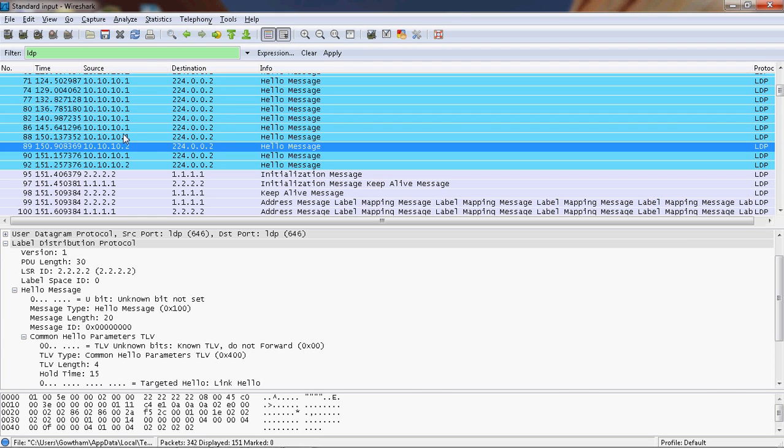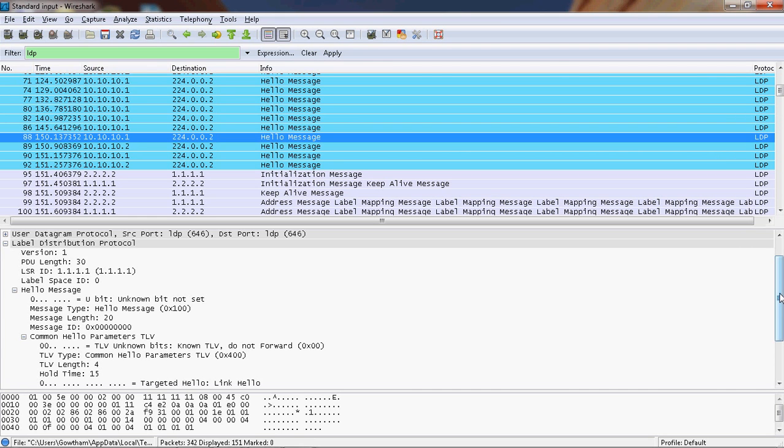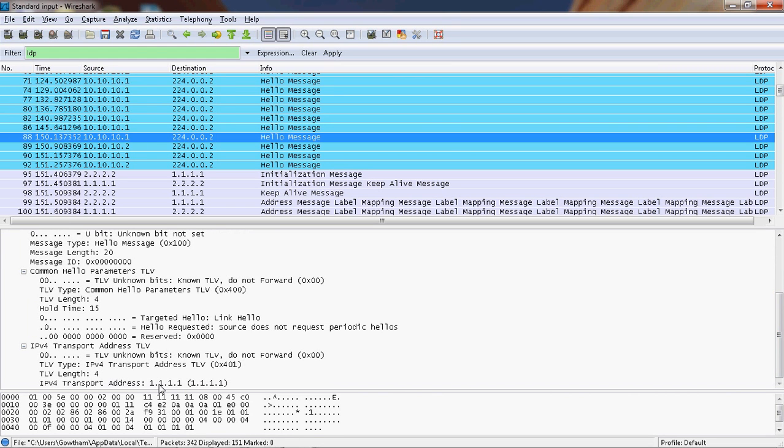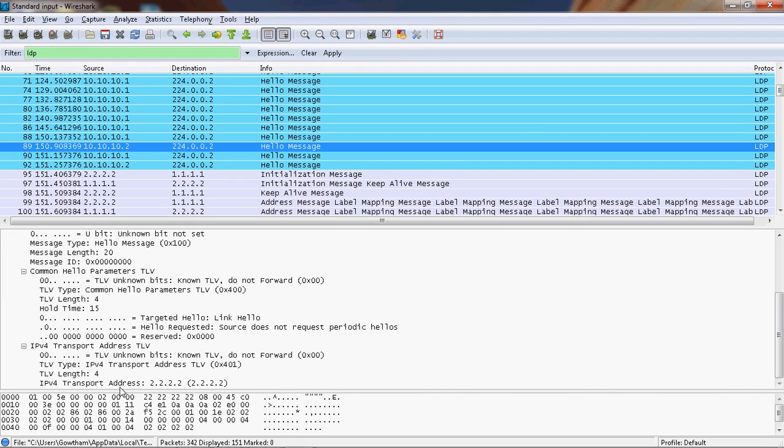For the R1 router, the transport address should be 1.1.1.1 and for the R2 router the transport address should be 2.2.2.2. Now we can learn the transport address. So 1.1.1.1 and 2.2.2.2, which one is the highest? It will act as an active LDP and a passive LDP. The highest transport address will be active and the lowest will be passive.